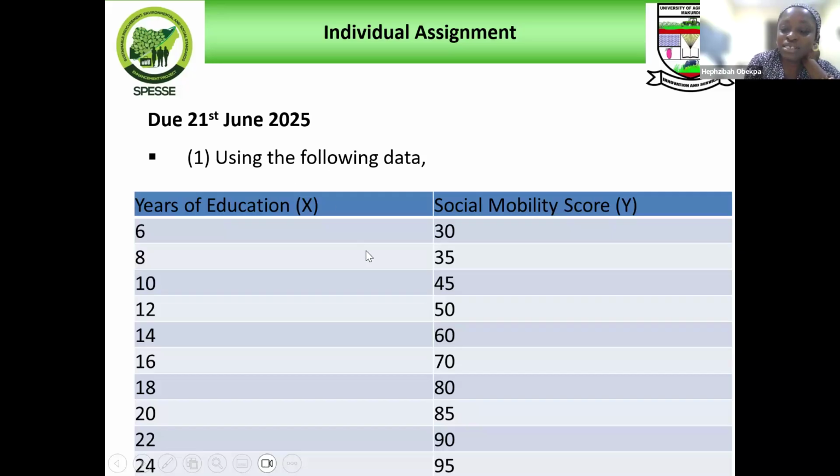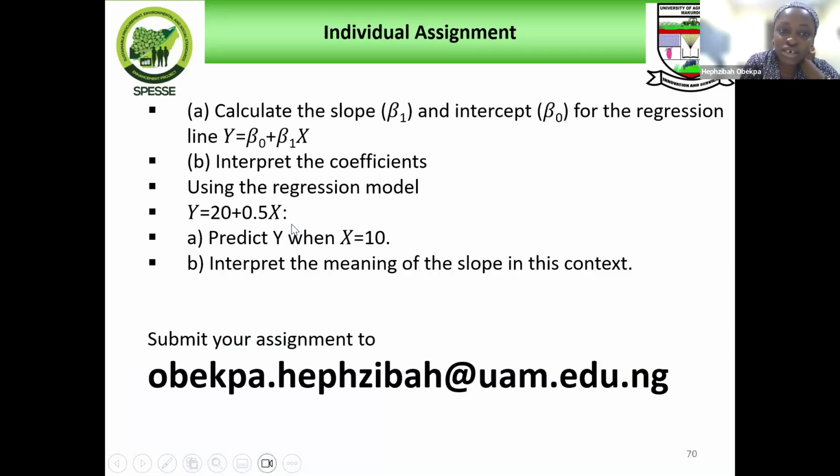So using the following data, this is the data. I've indicated what your Y is, your dependent variable, and what your X is, your years of education. You're going to calculate the slope and the intercept, and fit this regression line. After that, you're going to interpret the coefficients. Then using this model, predict Y when X is equal to 10. Then interpret the meaning of the slope in this context.